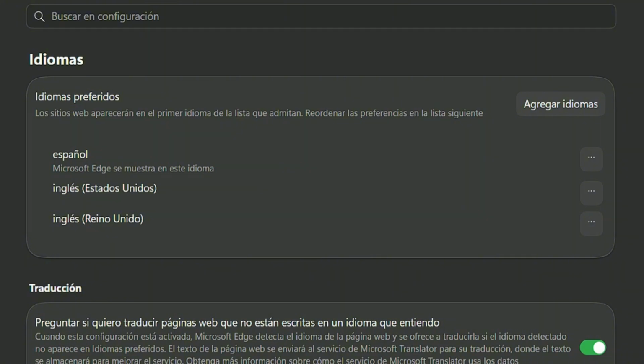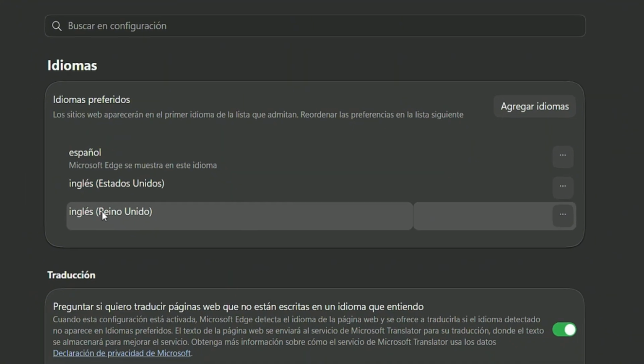If English already appears in the list, click the three dots next to it and choose the option that sets it as the display language. Switching to that language is at the top. For me, since for this video I switched to Spanish, Inglés is pretty obvious.